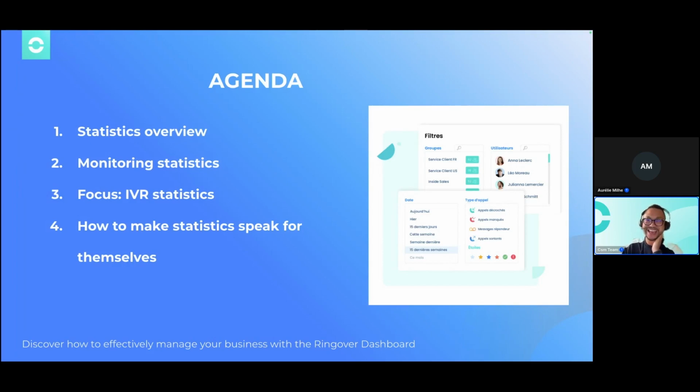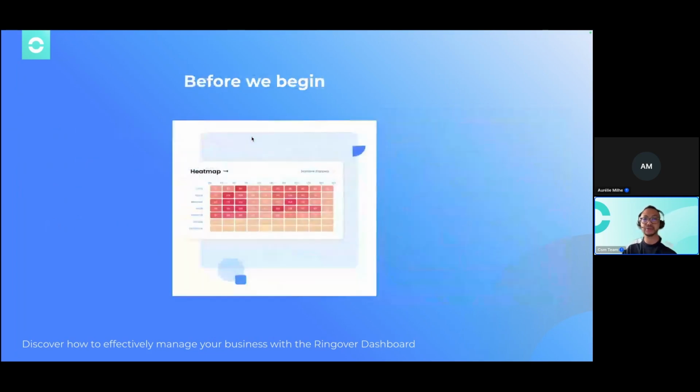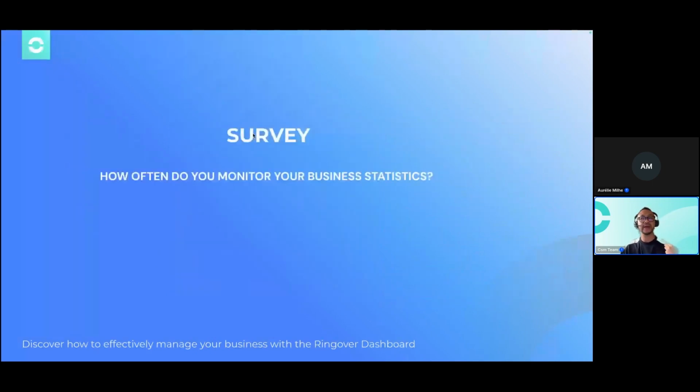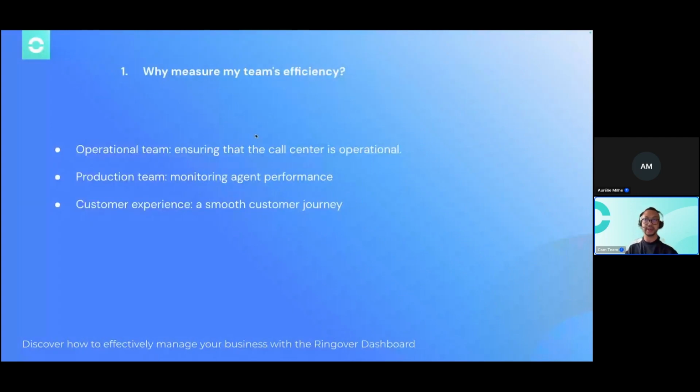month. Perfect. Thank you. So before we begin, we are going to have a look at why you measure your team's effectiveness. We've thought about 3 big parts here. The first one is the operational team. So we need to check the level of efficiency of each member of staff within various departments to ensure that, for example, your company, your call center, or your platform is up and running, and that is based on your performance indicators.